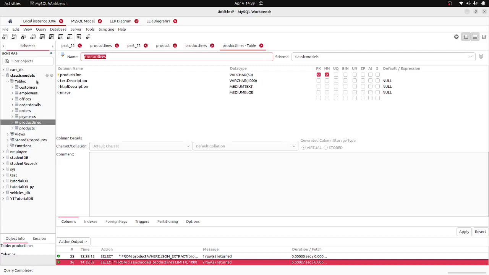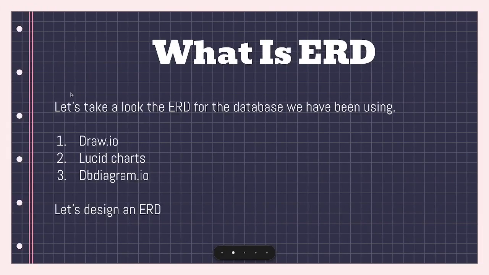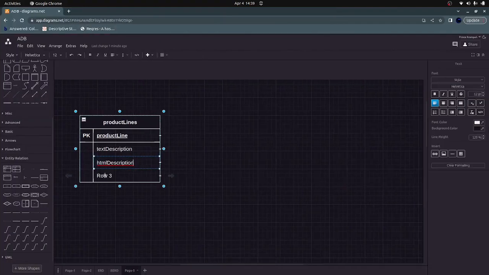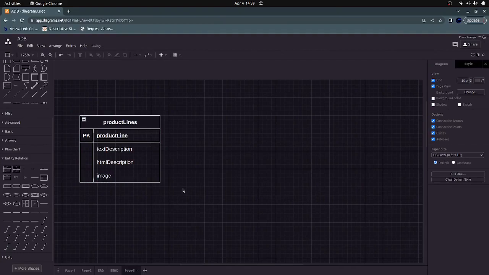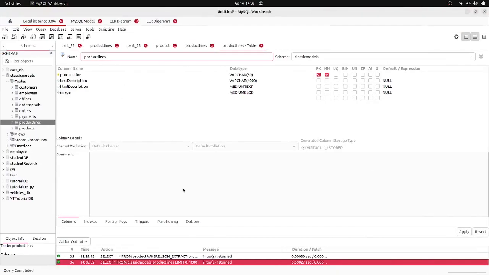So let's go into the classic models database and click on the products, the spanner button next to it, and this should show you this right here. So you can see it's a primary key right here. That's our primary key. And then we also have another one, which is the text description, and we have the HTML description. We also have the image description, image, which is going to be used to store the image file. So you just say image, just like that. So that's all we need to do, and we have created our entity right there. You can see we have that entity created.